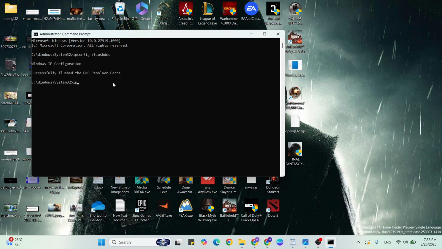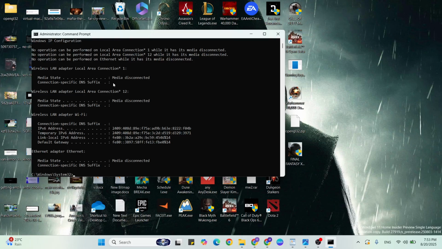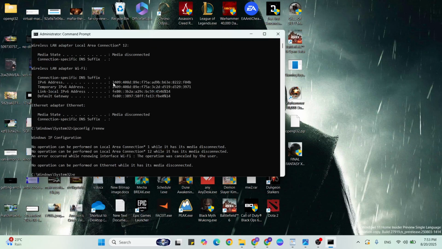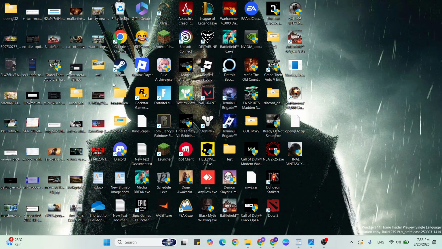The next command, ipconfig, give the space slash release. The next command, ipconfig, give the space slash renew. Then once it is done, exit. Then go to the next step.